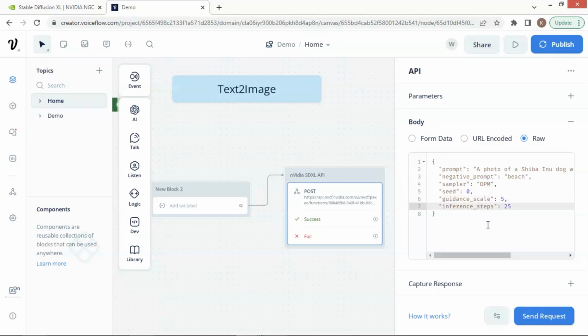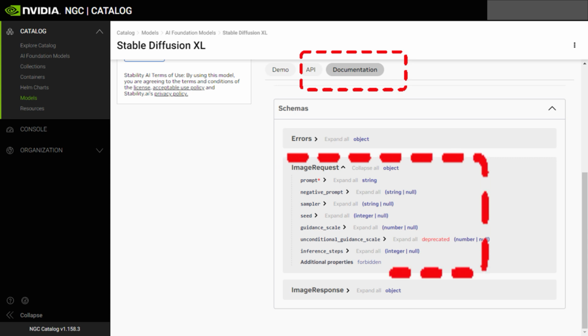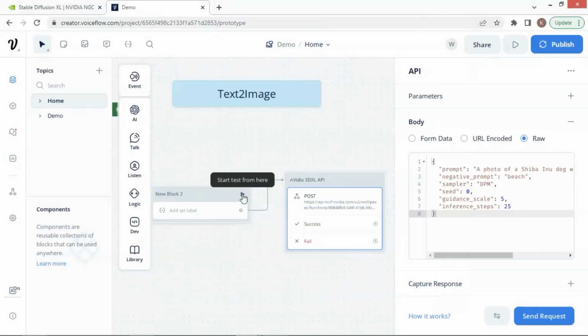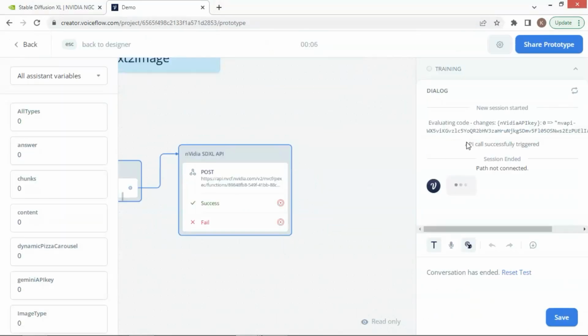The inference steps are the number of diffusion steps applied to generate an output image. The more steps, the longer the call will take, and up to a point, the higher quality the image will be. On the documentation tab, you can see the schemas, and after you expand the image request, you can see the details of each parameter. Now let us run a test. It shows that the API call has successfully triggered. This tells us that the settings of our API block are correct.